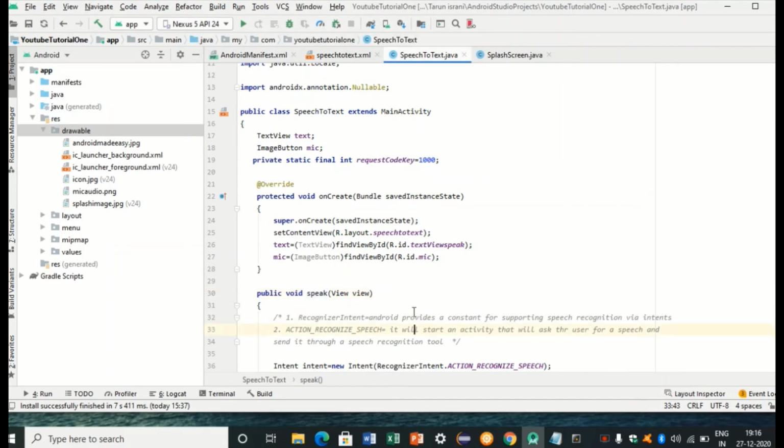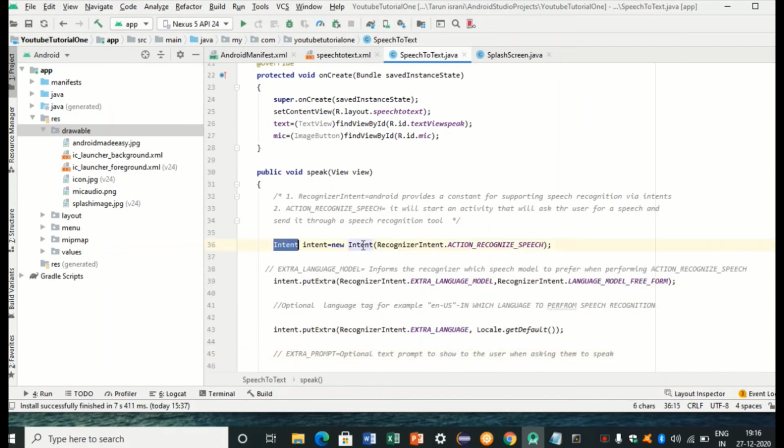So intent, new Intent, RecognizerIntent.ACTION_RECOGNIZE_SPEECH. So what is recognizer intent? I've written all of the basic details that are used here. It's nothing but something provided by Android itself for supporting speech recognition with the help of intents. Okay, so we are using this recognizer intent today. With the help of intents, we'll see how to convert the user's prompted speech to a text view.